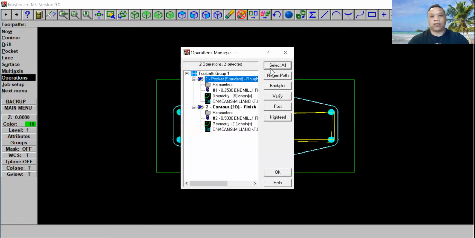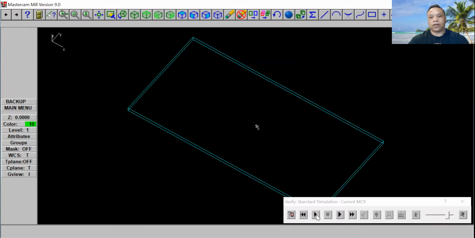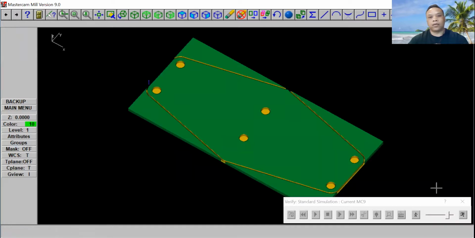And then we go ahead and select all, regenerate, and then verify. Okay, and then we're gonna click on the start button. Okay, that's how it looks. There's 4-inch diameter. We got 6 of them, but that's for the cup or the water bottle to hold it down. Okay, that's how it looks, guys. Okay, that's it. That's all we have right there.